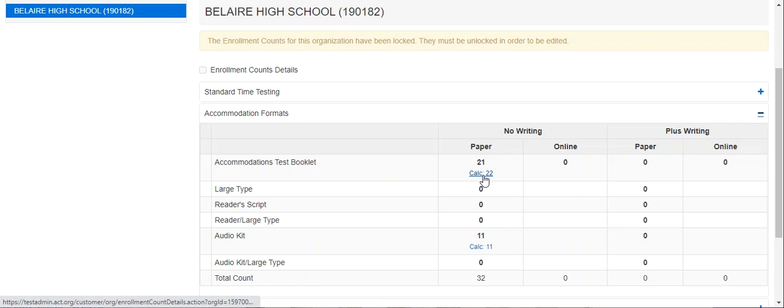If you click on this hyperlink, you're going to see the list of students in PA Next that ACT is sending accommodation test booklets for, and if you click on this, you will see the list of students that ACT is sending audio kits for. So there are 32 altogether at this point. You need to compare the names that are here with the names that are in this operational report to make sure it matches.